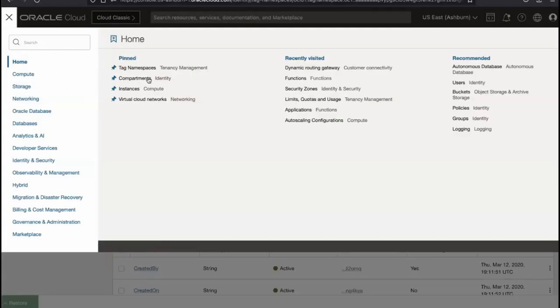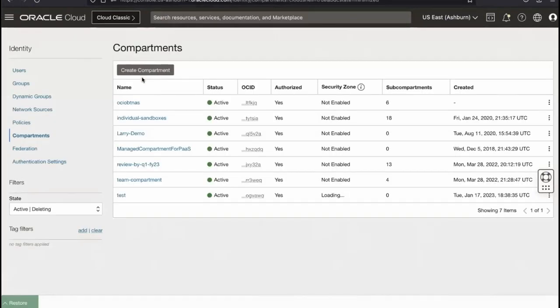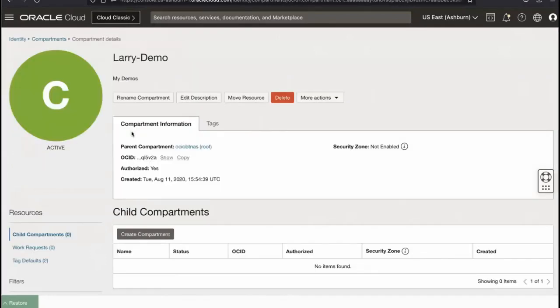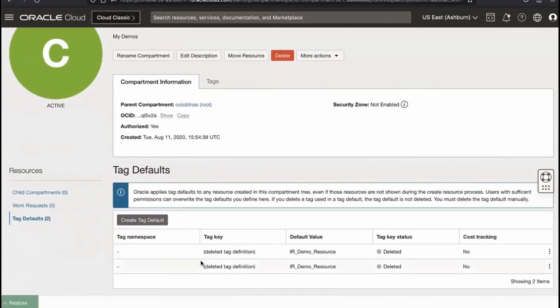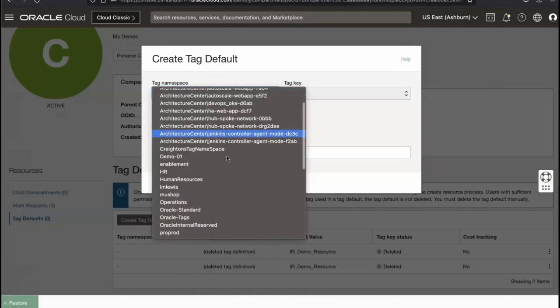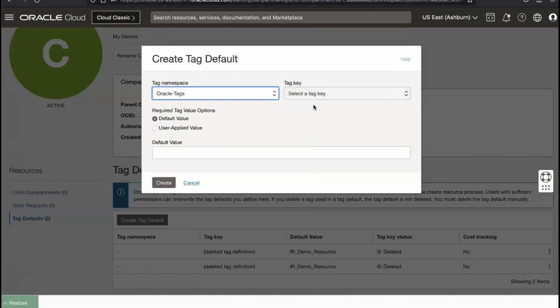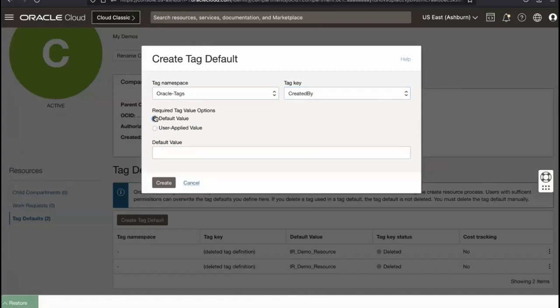When I pop over to compartments, so now that we have our key value, our namespace and everything defined, the next piece that we would need to do is look at, okay, how do we want to enforce this? And so this is something that we have our tagging default. And to create a tagging default, I would say, okay, what namespace are we using? In this case, we're using Oracle tags. We're going to use created by, and then we can have the user applied value or the default value. And the default value, this is where we can actually add that variable.